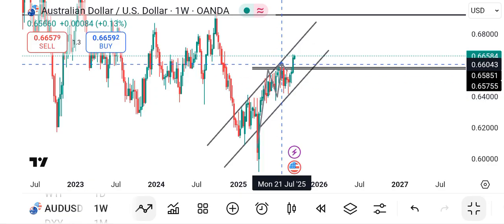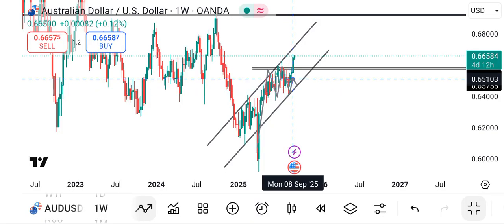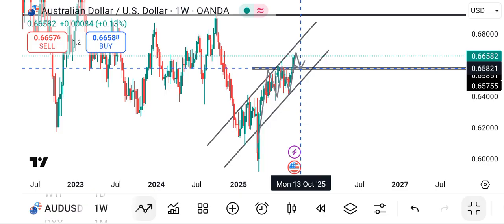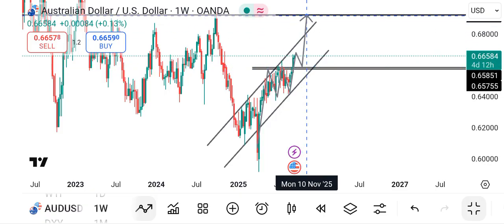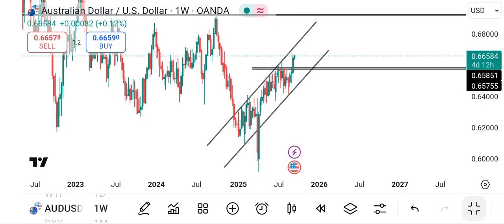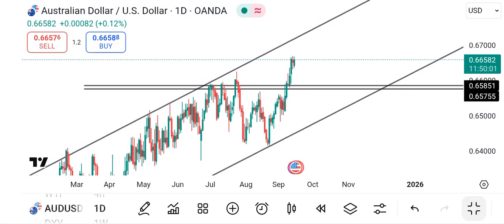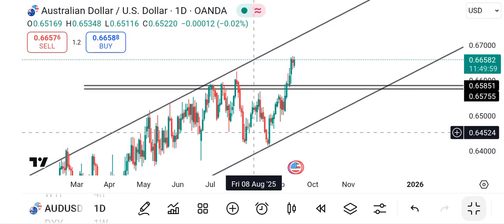It made a higher high, although it was not able to surpass it neatly, but later on it surpassed it. So we'll be waiting for a pullback to this particular zone here and a shoot up. So this is what we'll be waiting for. Let me quickly go back to daily. On daily, you can see that the double top, the double bottom is obvious here.